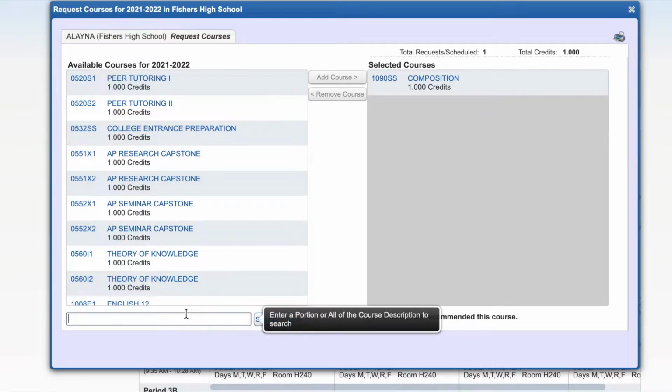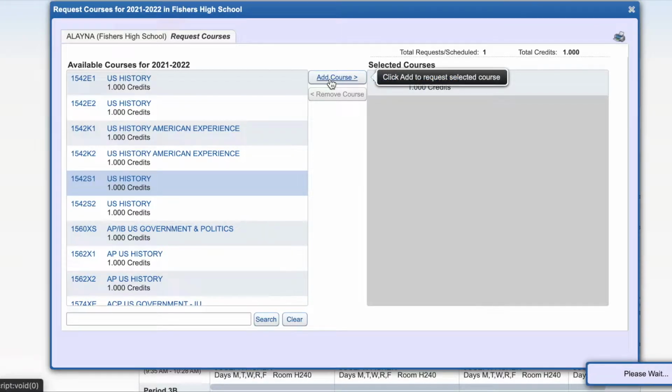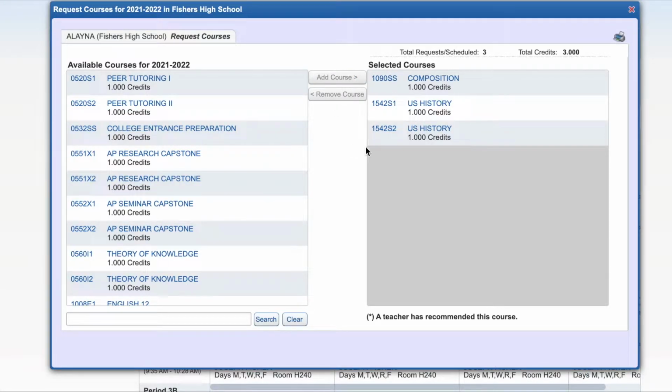What you'll notice is that as you search for classes that are typically year-long and then add them, for example U.S. History, which is a year-long course, if I click on it and hit add course, the nice thing that Skyward does is put both of them over there for me. In the course code, S1 stands for semester 1 and S2 stands for semester 2, and that's how I know I've got both of my semesters there.